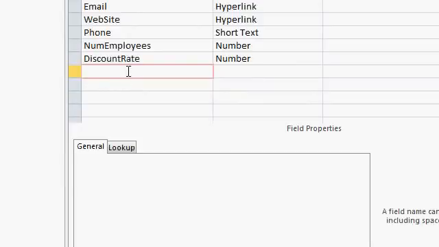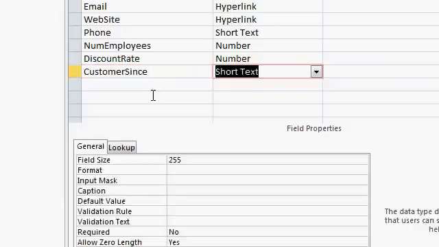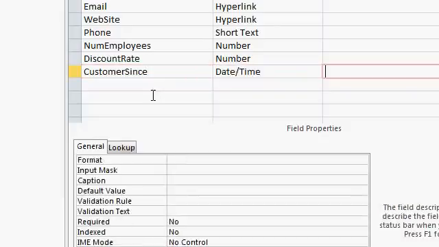Next, I'd like to track how long each customer has been with me, so I can send a 3-year discount coupon, for example. So I'm going to put customer since in the next field. Customer since. This is going to be a date time field. Just press D for date time field. Remember, a date time field can store a date, a time, or both.